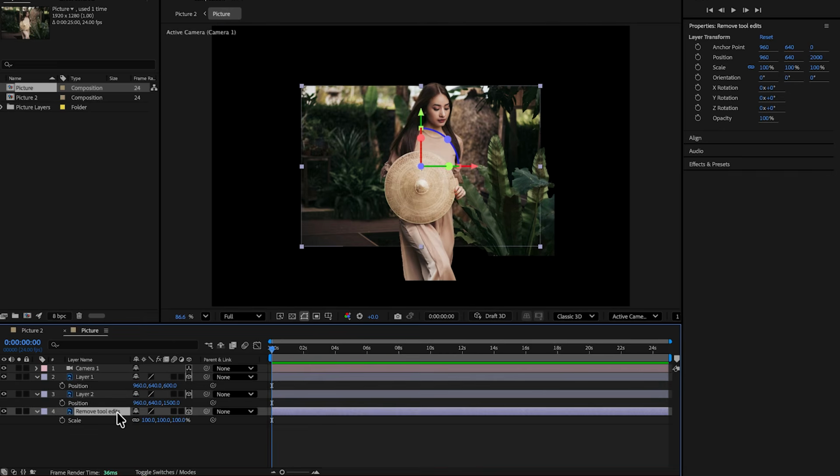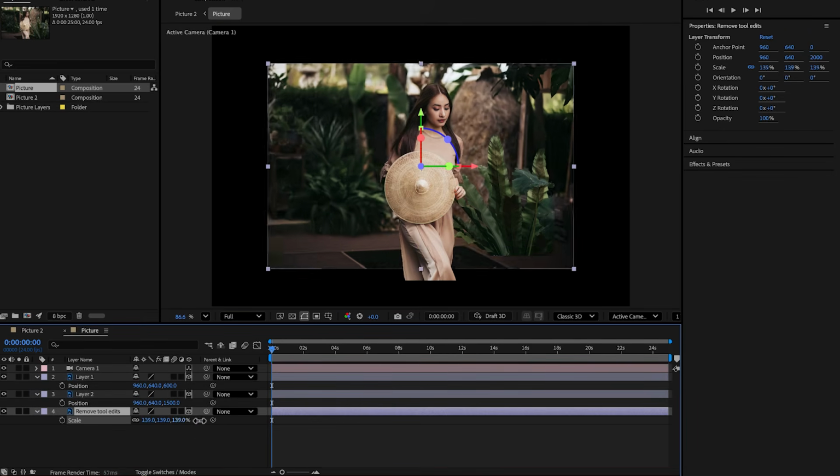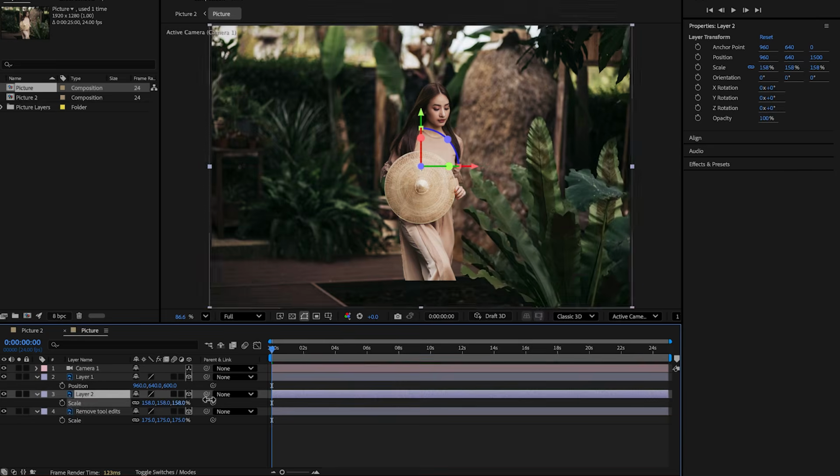Press S on each layer and increase the scale until the frame is fully filled again. Do this for every layer.